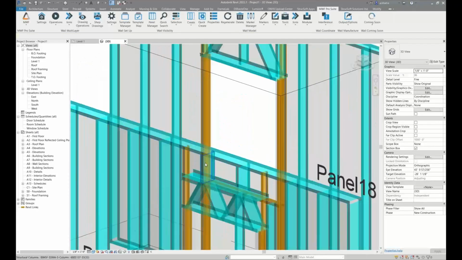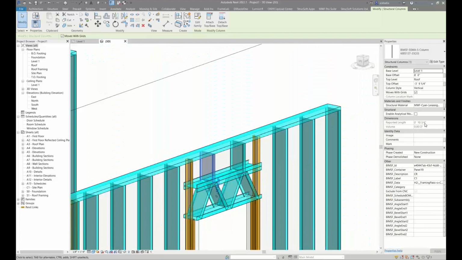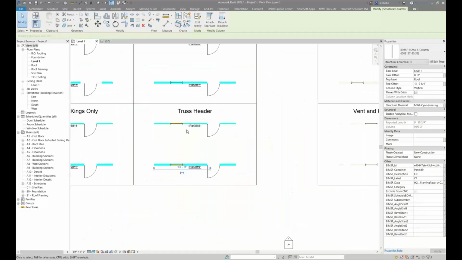And there you go. You'll see that now it created those little pieces, and it's because those pieces were 10 3/4 and not more than 1 foot in length, it wasn't creating them. So that's basically our truss header options.